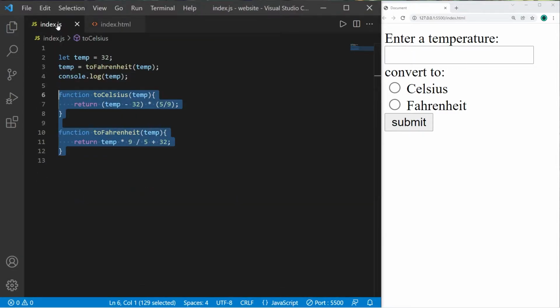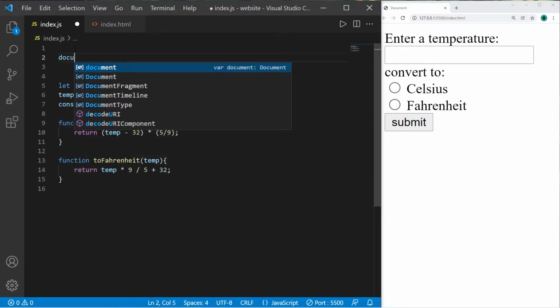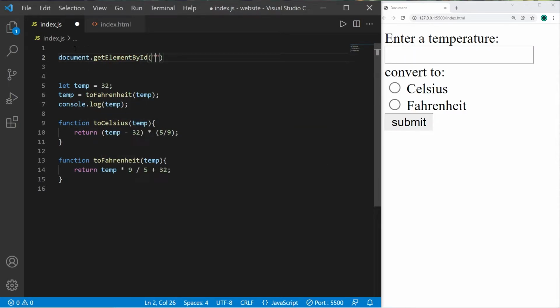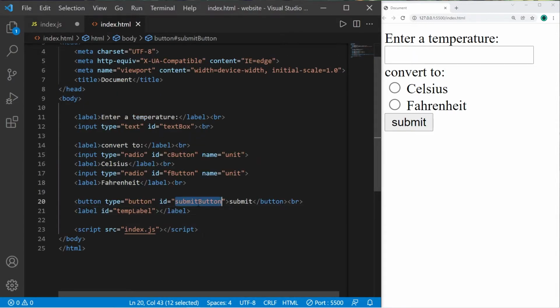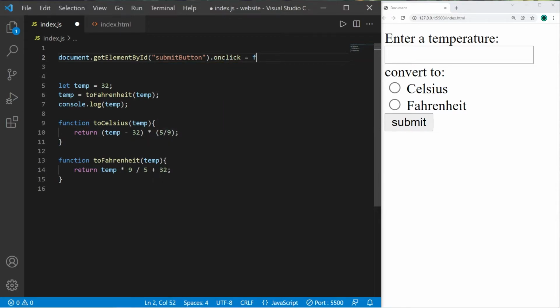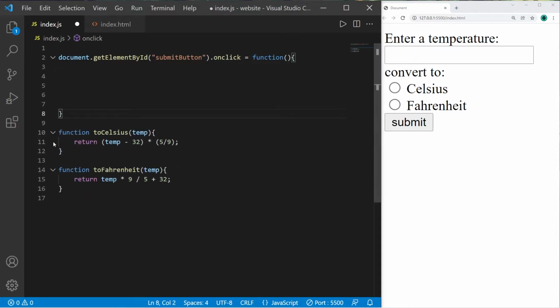Let's save, head back to our JavaScript file. When we click on this submit button, there's a lot of things that we need to do. At the very top of my program, I'm going to type document.getElementById. The ID of this button is submitButton. onclick, and I will set this equal to a function, parentheses, curly braces. There's a lot of lines of code that we're going to add between these curly braces. So let's get rid of these 3 lines of code. We don't need them any longer. I'm going to declare a local variable within this function, let temp.